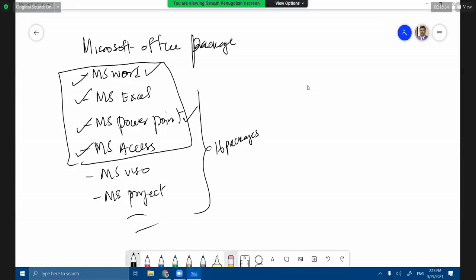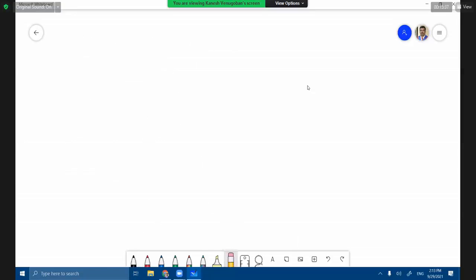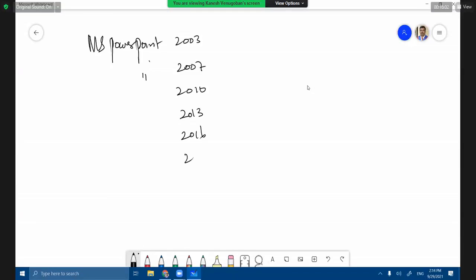The PowerPoint software, like Word, has many versions. For example, MS PowerPoint 2003, then MS PowerPoint 2007, 2010, 2013, 2016, 2019, 2020, 2021. Most of the versions are there. But we are using these.